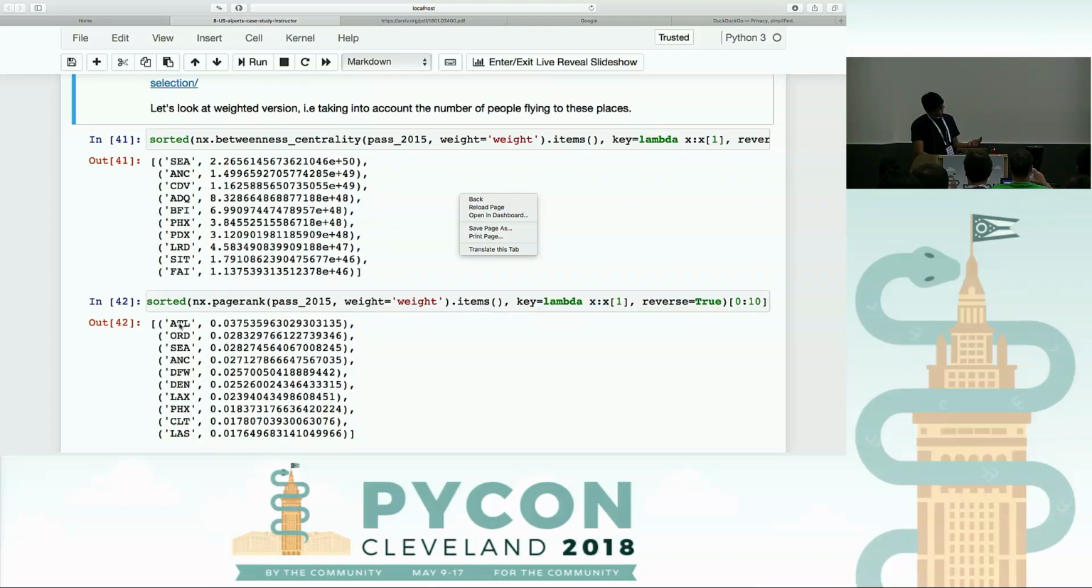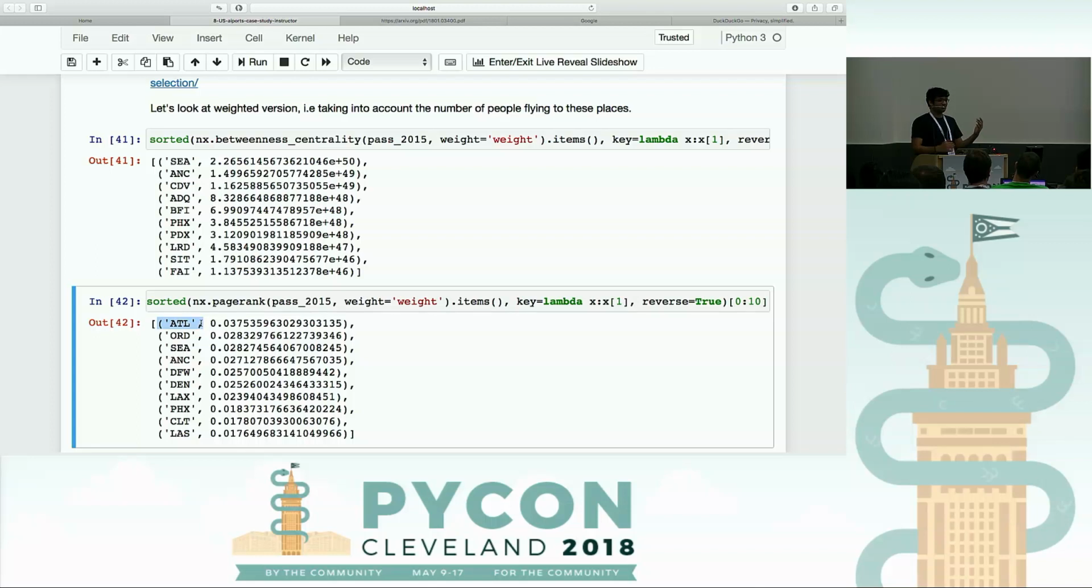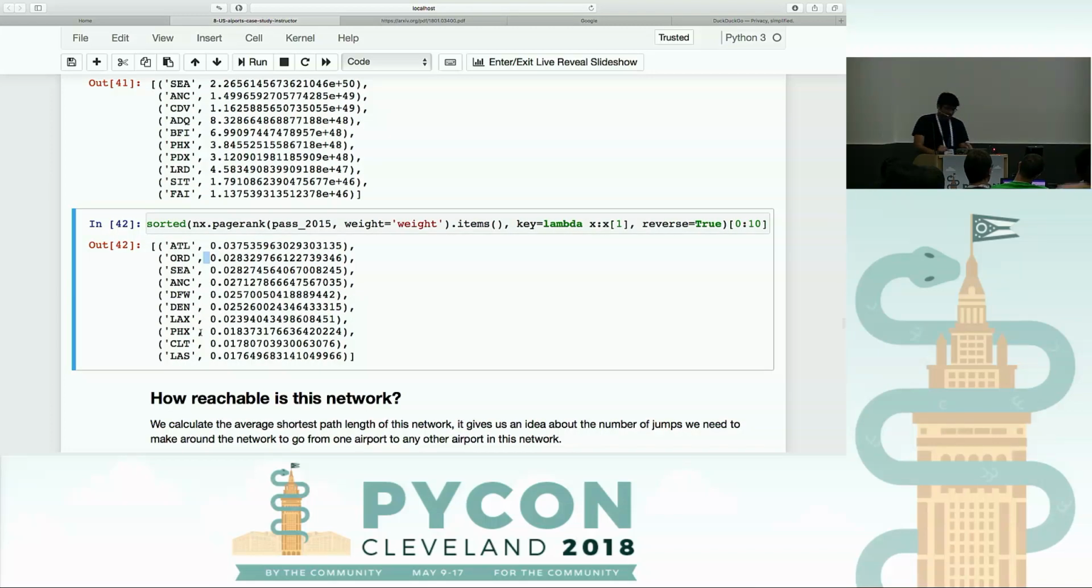But again, now we are happy because we are not wrong in our initial assumption that if someone asks you which is the most important airport in the network, you won't say Anchorage, you'll probably say JFK or Atlanta or Chicago. And now we are happy because we see those results. That's why I'm happy.